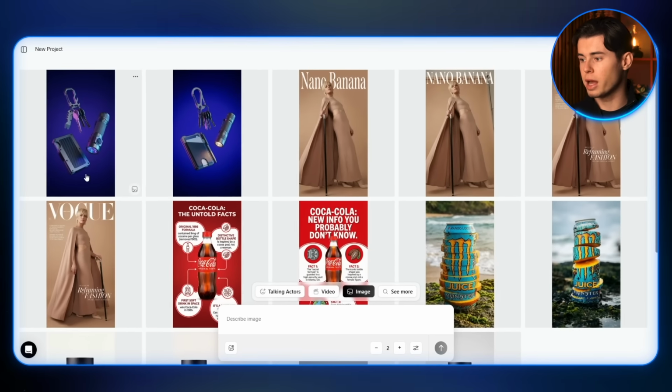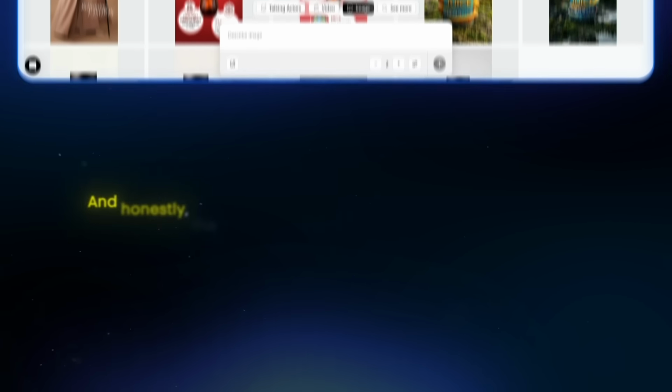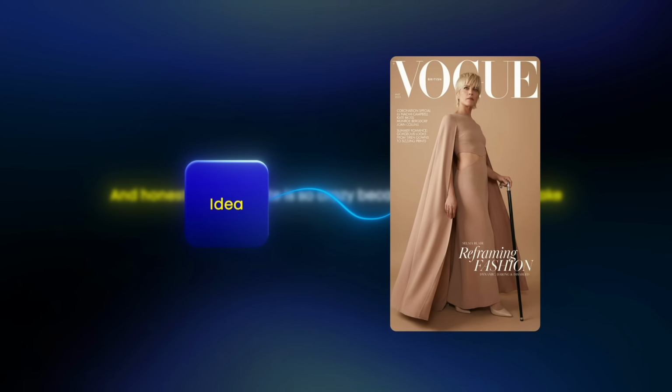So now you know all the biggest upgrades that Nano Banana received in its newest version, and you've seen exactly how to use it yourself to create powerful, professional advertising assets. And honestly, the update is so crazy because it finally lets you take an idea in your head and turn it into high-quality, production-ready visuals in minutes.